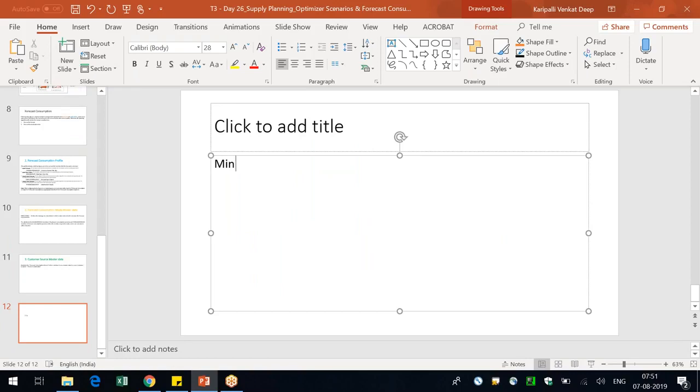There is a key figure called minimum production receipts. This is at week, product, location, source ID. That means for every week, on every product, at every location, and on that particular source ID, we can maintain this minimum production receipts.